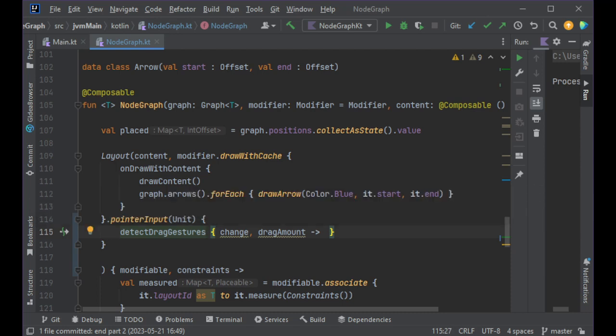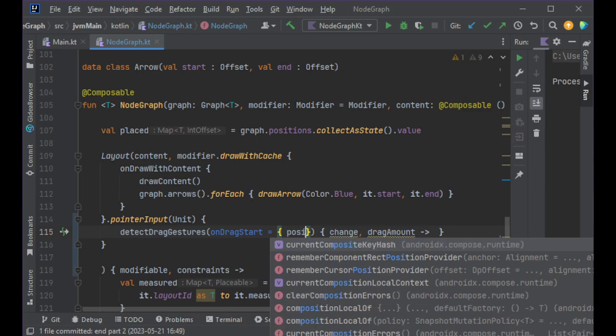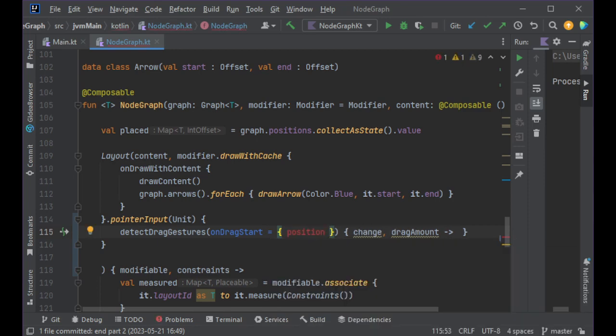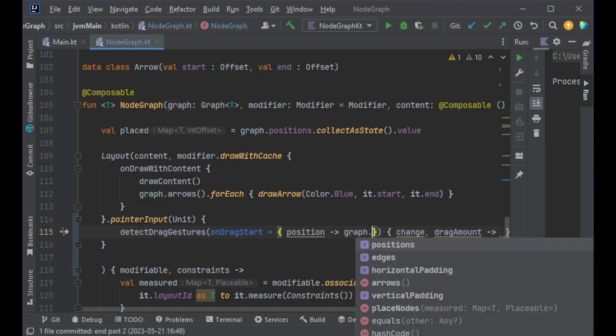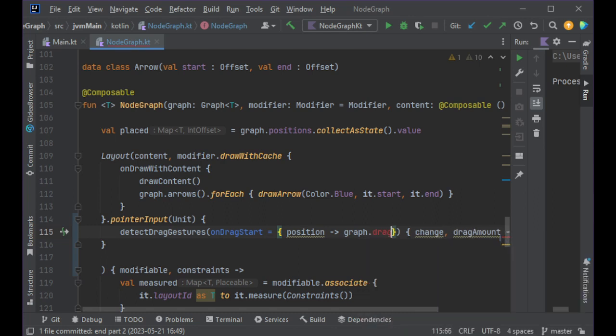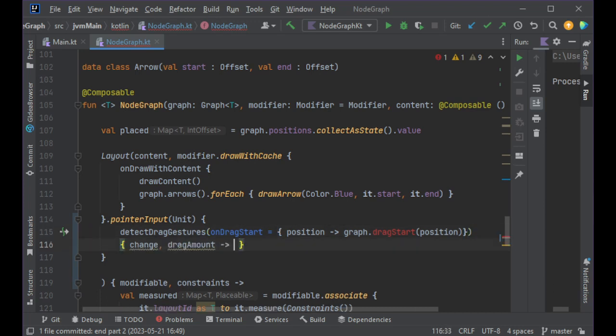But before we do that, we want to detect a drag start, which will give us the position of the start of a drag. And we will just give it to our graph, the model. Let's call it drag start. And this is a function that is not created yet. We will do that soon.